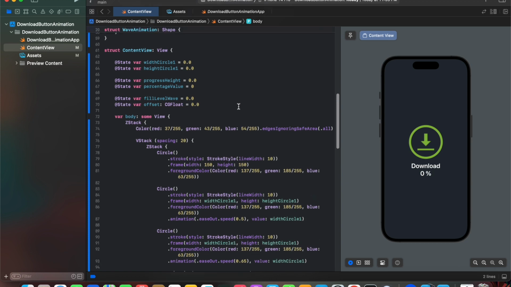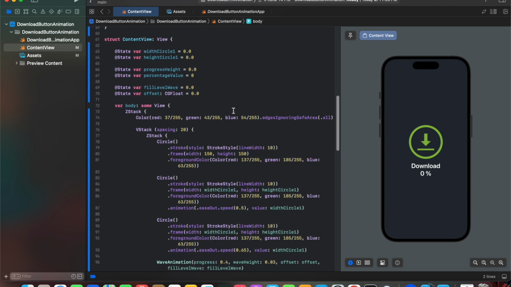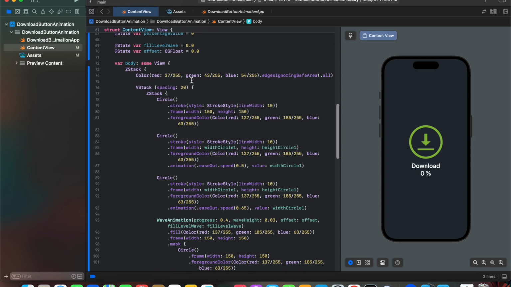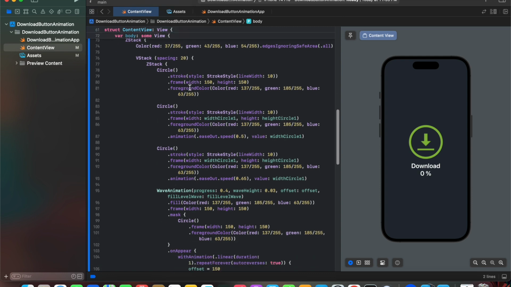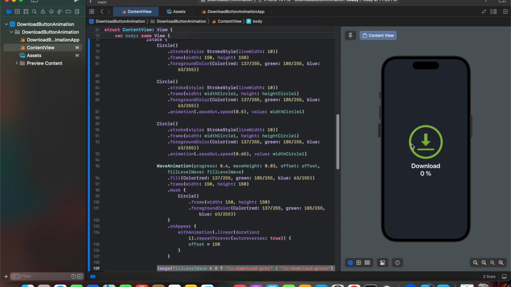First of all, let's look at what we have done. We have created a ZStack and introduced a color to it, and in that ZStack we have a VStack in which we have specified a circle and these text values. For this circle we introduced two more circles in order to animate whenever the user taps, so we will have two circles animating. Then we have the wave fill animation, and after that we also have an image and a tick shape. So we have finally achieved what we wanted at the start, which is a cool download button animation.